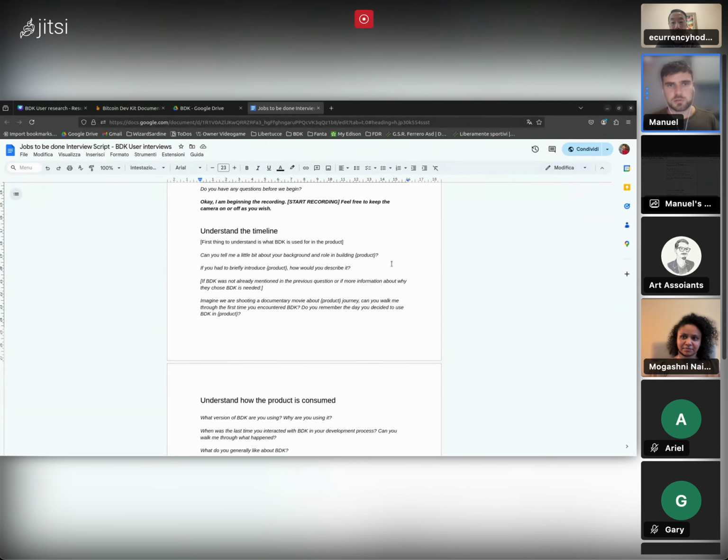And also, of course, going with the flow. If a person was passionate about something during the interview, I was not interrupting them to follow the script. Of course, if something was passionate, I went in that direction. So as the user research manual would say.